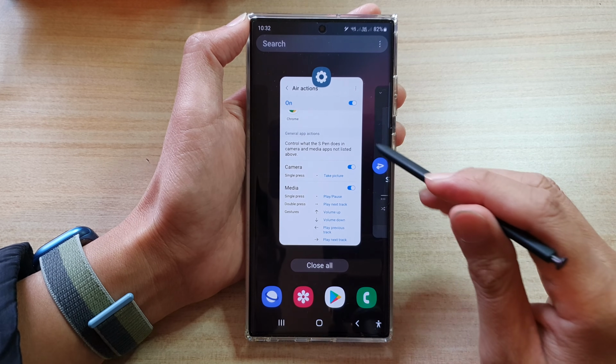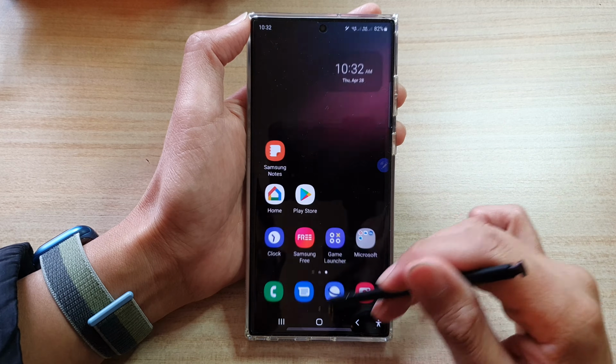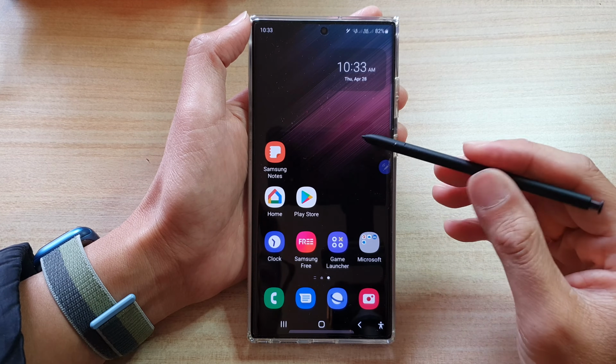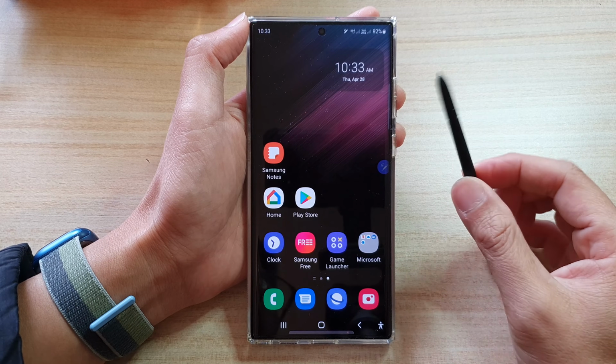Oh, that's it. And that is how you can turn on or turn off the media control with an S Pen on the Samsung Galaxy S22 series.